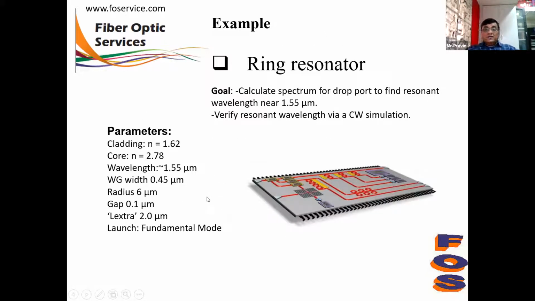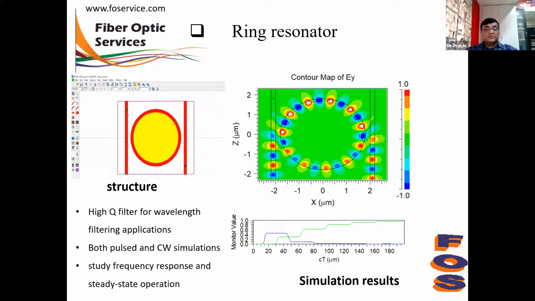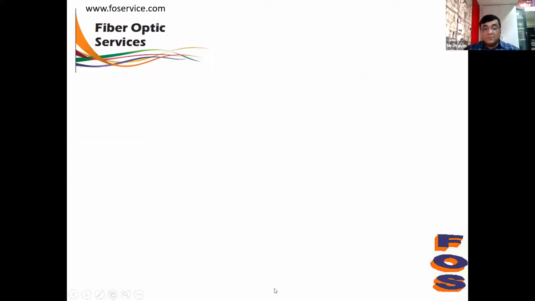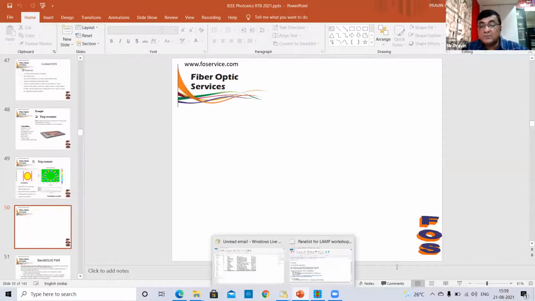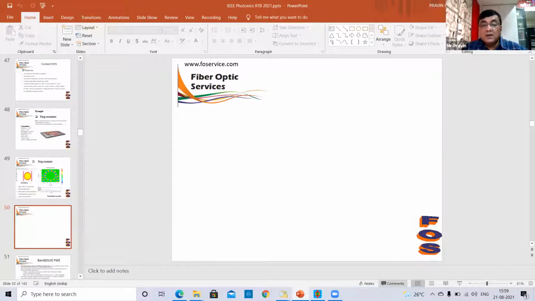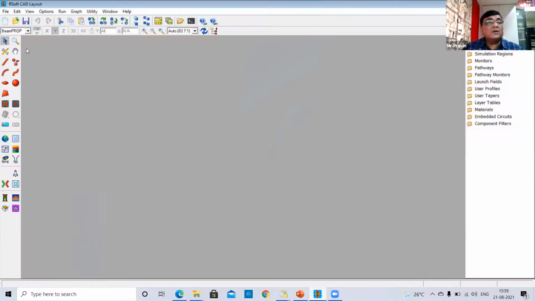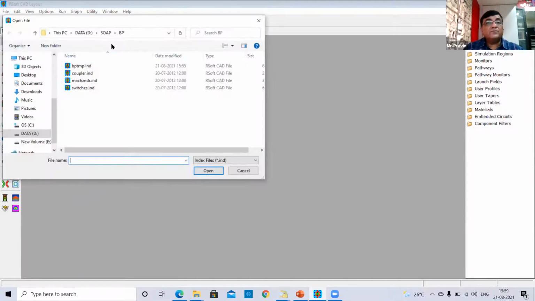This is a ring resonator, which is very popularly shown whenever there is an FDTD based tool. This is a high Q filter. So every time you simulate, it will show the real-time propagation of the field. And let me show you some examples of FDTD.